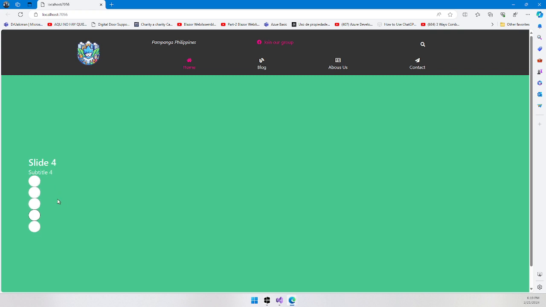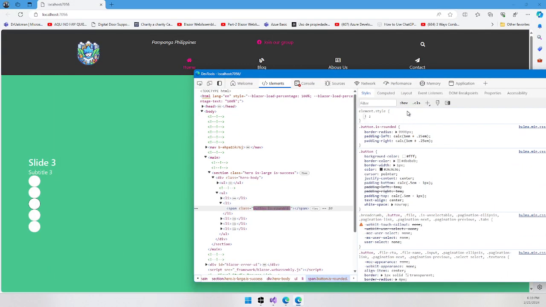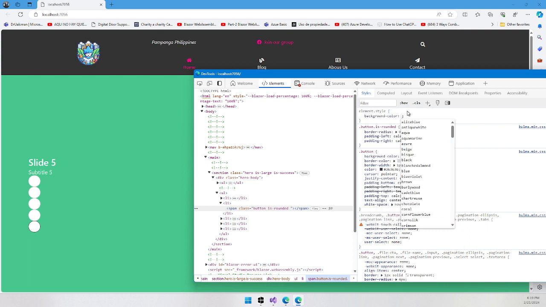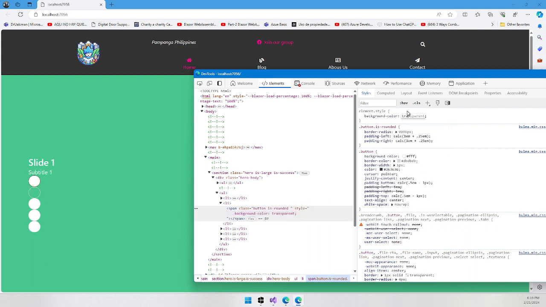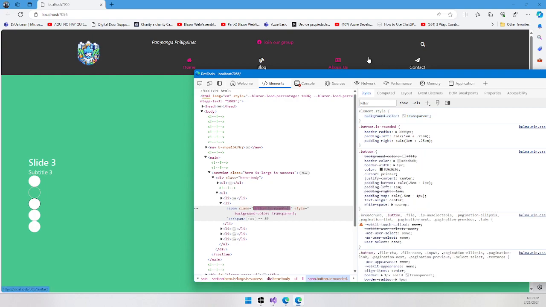Yes, see? Then what I want now is I want the selected, or the is active, to also change the background to transparent, for example, something like that. Let's see. If we get this one and we set background color to transparent, yeah, it can be fine, right? Because it's selected and it's transparent.